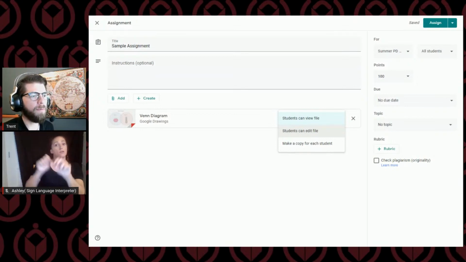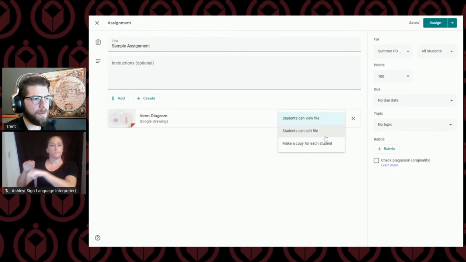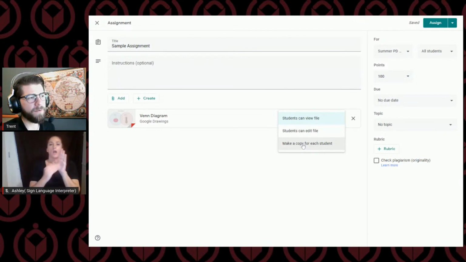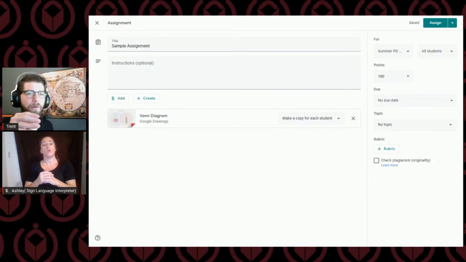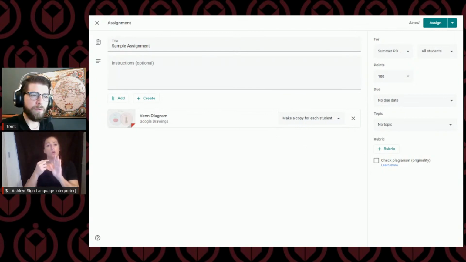But I think instead, I'm going to select make a copy for each student. Now, what this will do is if a student clicks on that, it will automatically create a copy of this Venn diagram in his or her drive. And it'll do that for every single student. Now, when the students go to open it, they've got their own copy, they can edit it, and then they can turn that back into you. So what I'm going to do is I'm going to say sample assignment. I've selected make a copy for each student. Let's say that this assignment's going to be 10 points.